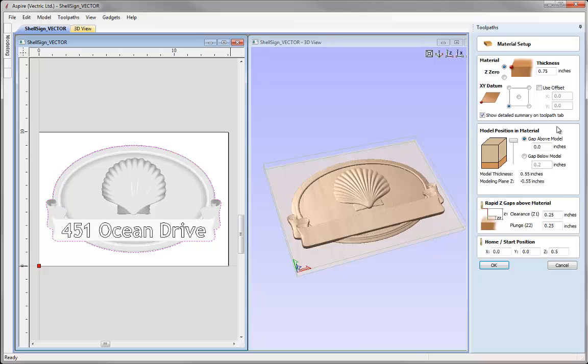We then move on to the model position in material. Remember that we scaled our model down to 0.55, and we can see that model thickness is being displayed here within this section of the form, so we can see that 0.55 there, and so that means we're going to have an extra 0.2 material to play with.